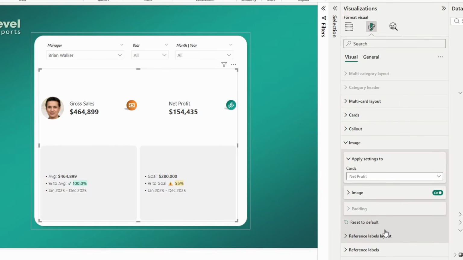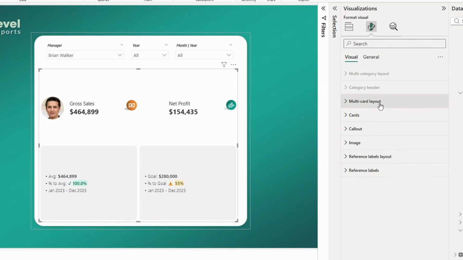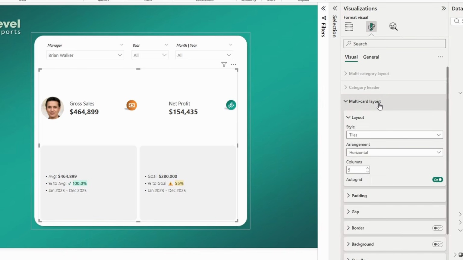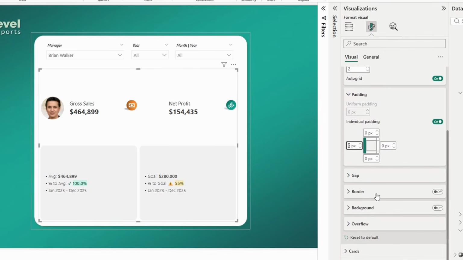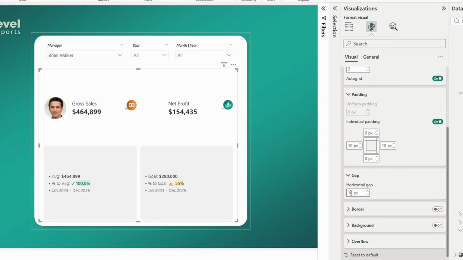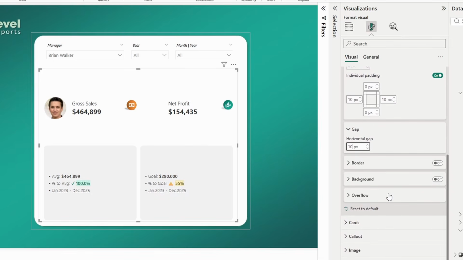All right, so the next step here is to open up multi-card layout now that our two cards are complete, and we're going to leave the style as tiles. Arrangement will stay as horizontal. We have two columns. We're going to open up padding. For the left, we're going to go with 10. Top will be 0. Right will be 10. And bottom will be 0. For the gap, we're going to go with a 10 pixel. And everything else should be off.